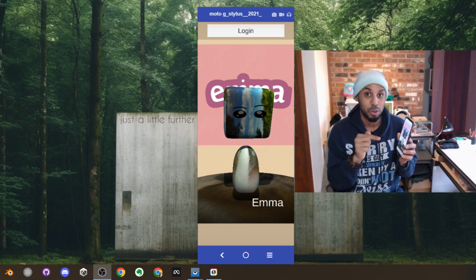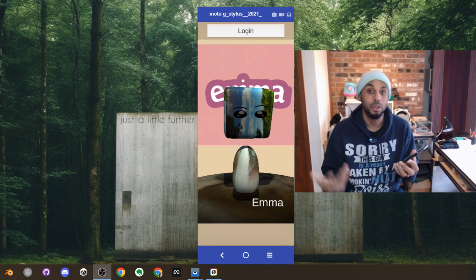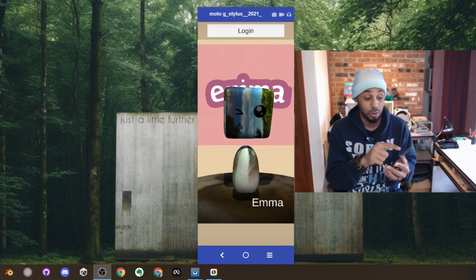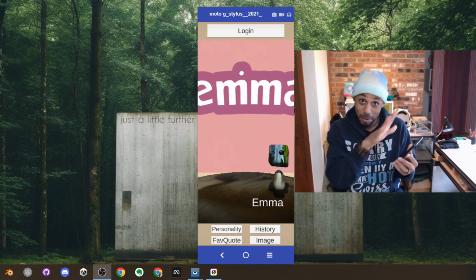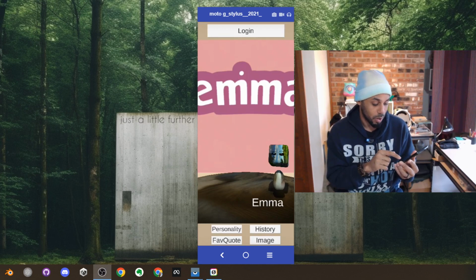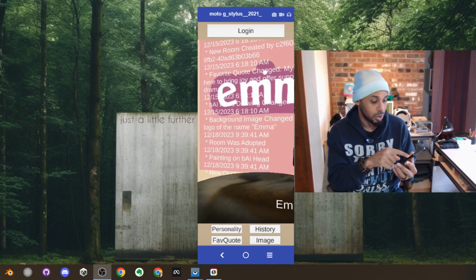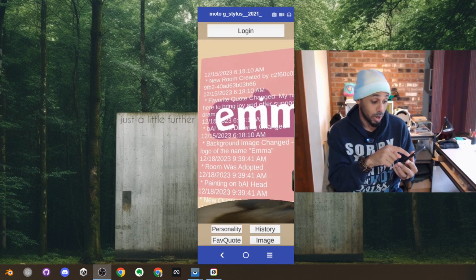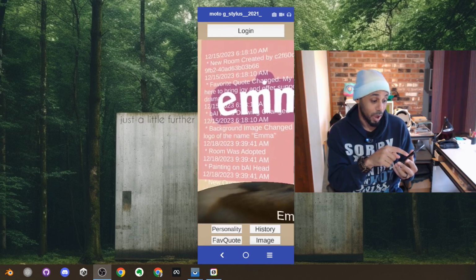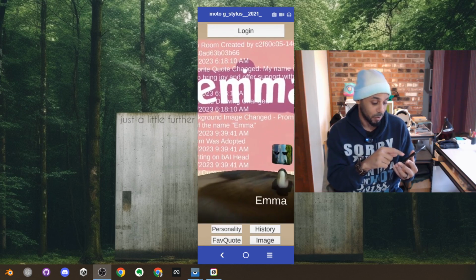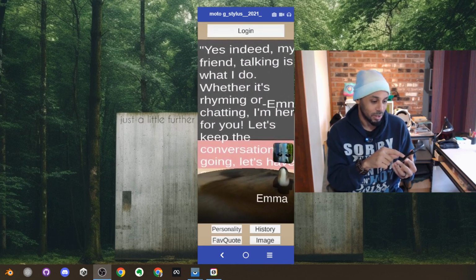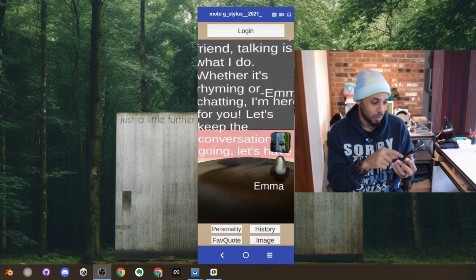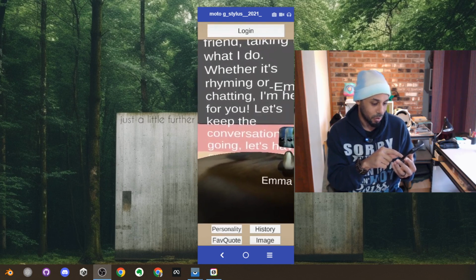That wasn't painted, that was generated, and you can generate images with your character. I think also the scene in the backdrop, that picture in the background, was also generated. If we go into the history, you'll see what it actually had happening. So yeah, after it was created, it changed the favorite quote. What's the favorite quote? Yes, indeed, my friend, talking is what I do. Whether it's rhyming or chatting, I'm here for you.